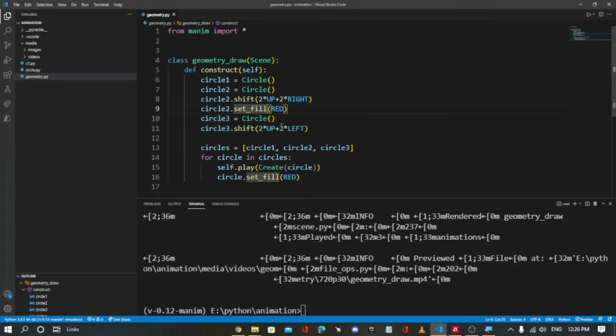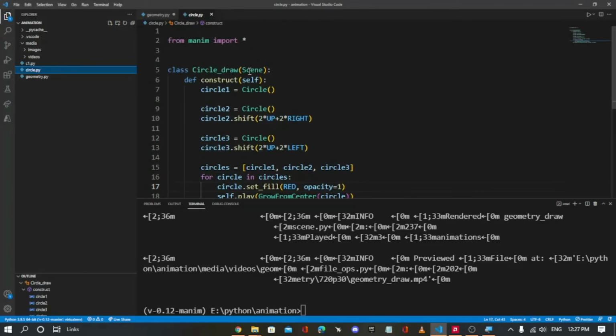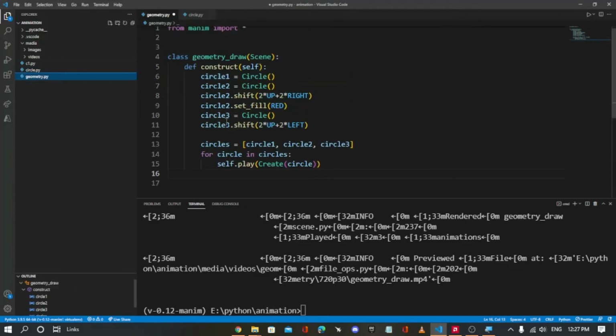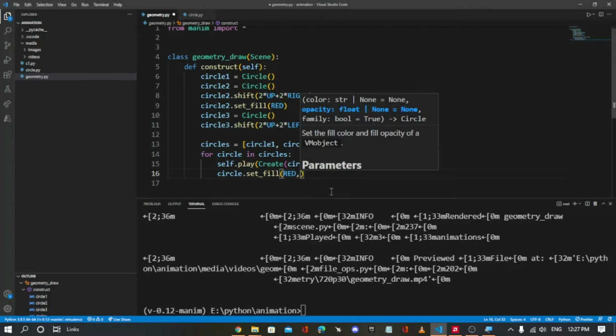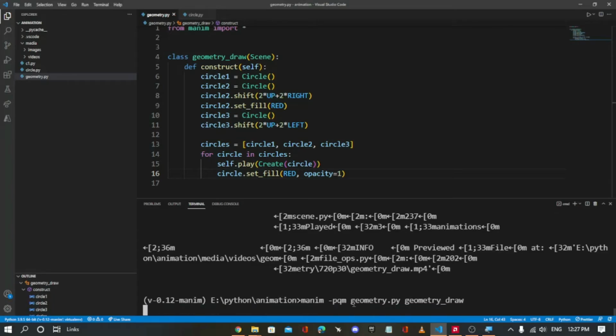Just a second, let me see. I have created a circle here. It is set fill. Okay, so this is where I've been making mistakes. This code actually worked, but there is a second parameter here that we have to pass. The second parameter is opacity. Previously the opacity was 0, by default it is 0, so it was red but we just couldn't see it.